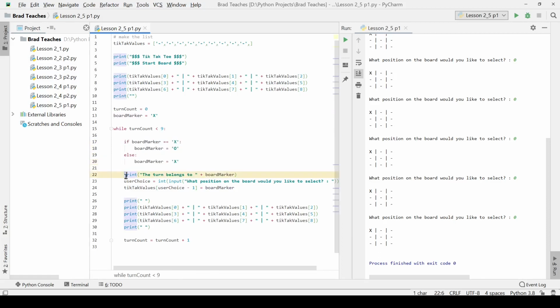And of course, we're going to print. We're going to let the user know what's going on. We're going to ask them for a choice. And then we are going to set the corresponding position to the board marker. And then we're going to go ahead and print it out.